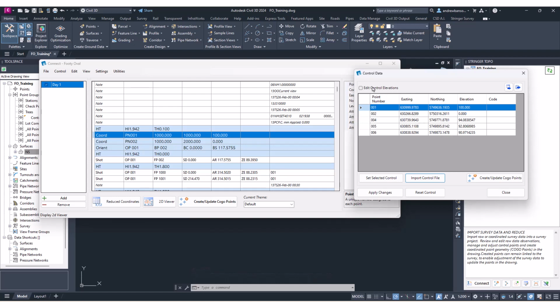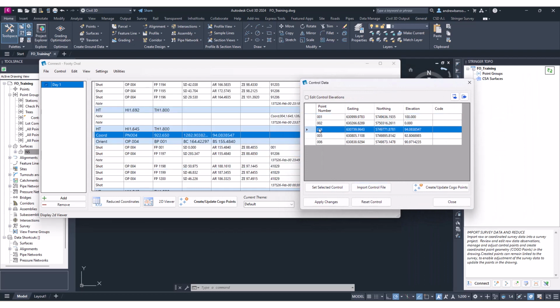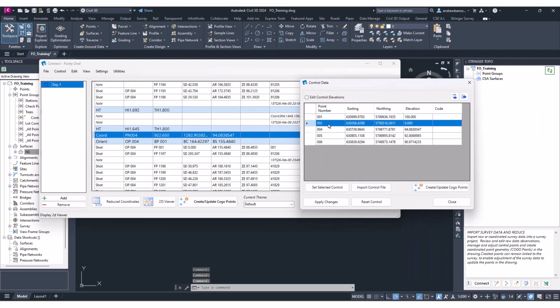Now, the elevations we're keeping the same. If I ticked on edit control elevations, then any elevations from that control would also be brought across. Now, we actually haven't committed these changes to the control yet.